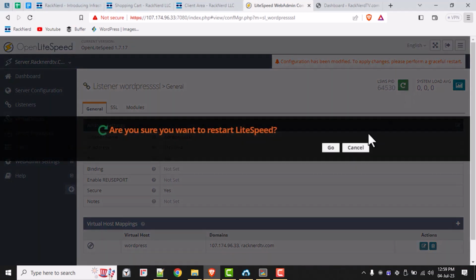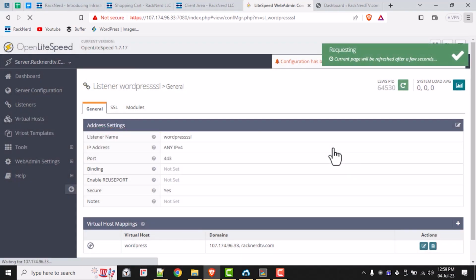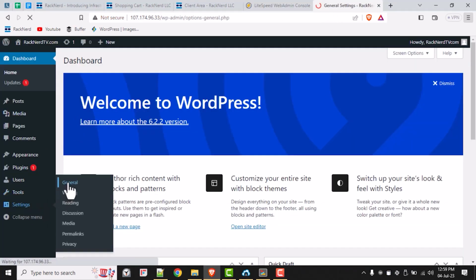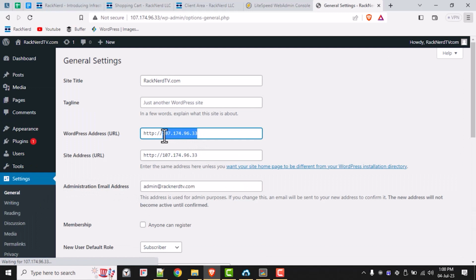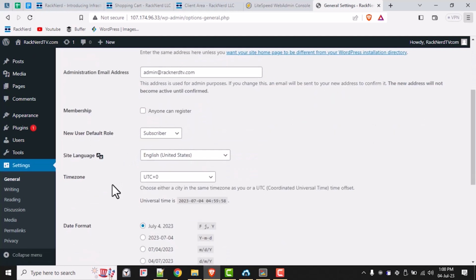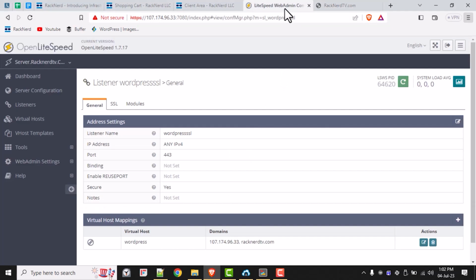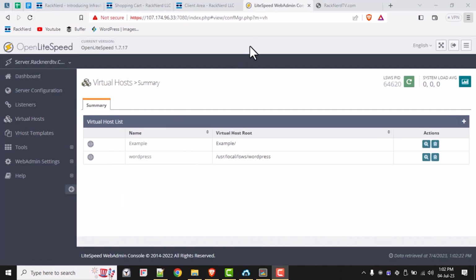Now let's restart the OpenLiteSpeed web server to take all that into effect. And one more thing though, we also need to update our IP address to our domain name in our WordPress general settings so that WordPress will be redirected to our domain alias such as www.domain.com. As you can see here, we were able to navigate to our domain, but when we navigate to our IP, it doesn't redirect to our domain.